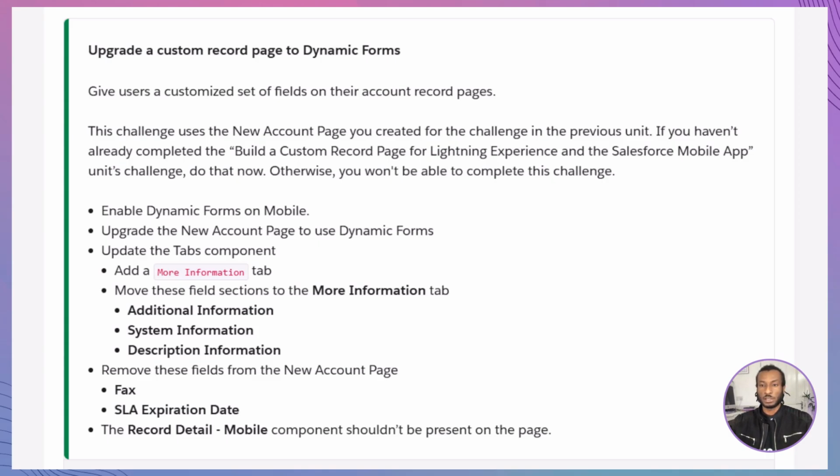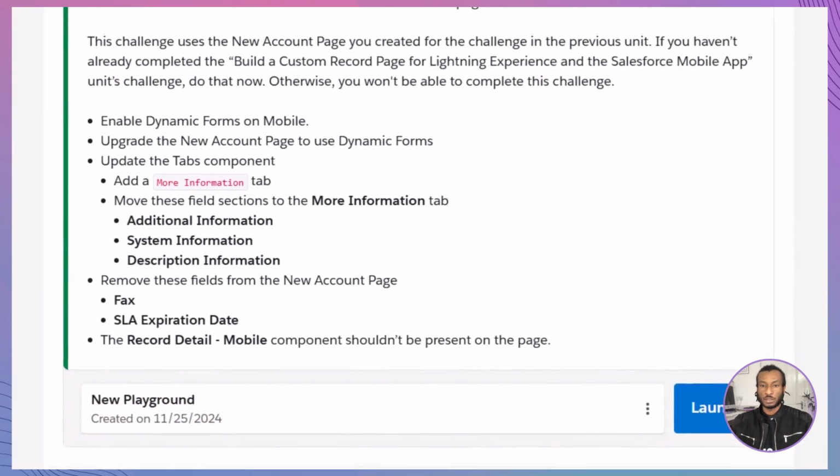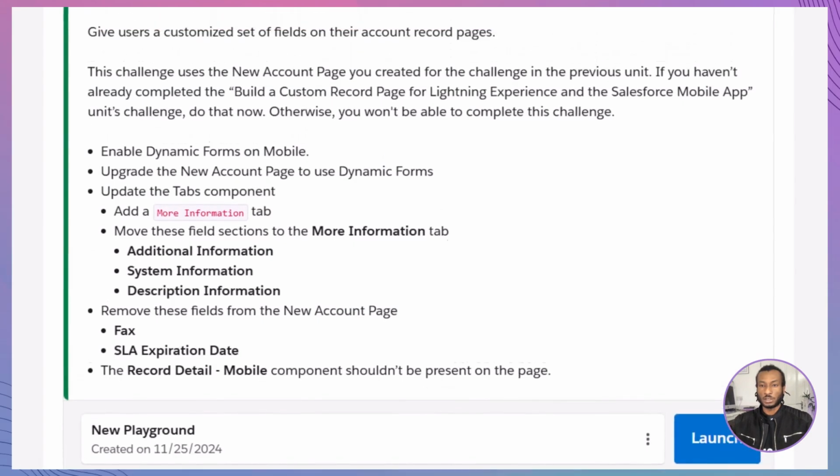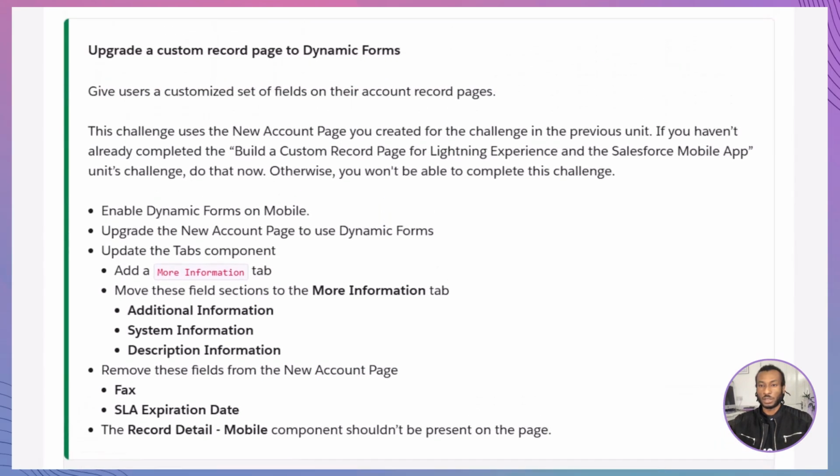If you're not already in your Salesforce environment, click Launch or select your org from the list. Before we dive into this challenge, keep in mind that it uses the new account page you created in the previous unit's challenge. If you haven't completed the Build a Custom Record Page for Lightning Experience and the Salesforce Mobile App unit's challenge yet, be sure to do that first. Without completing that, you won't be able to move forward with this challenge. Once you're all set, let's get started.